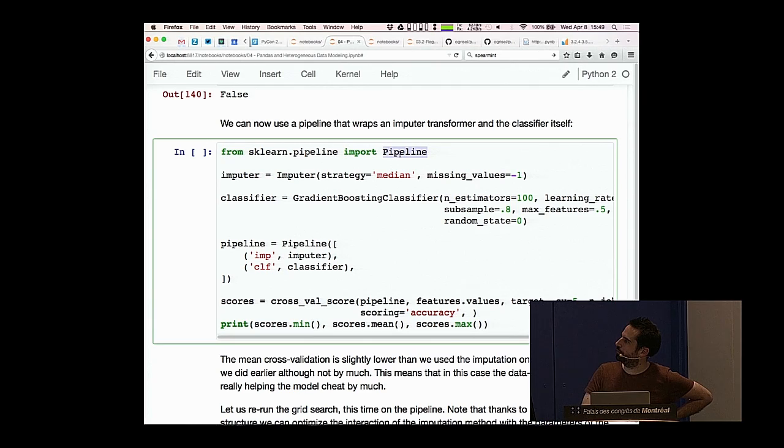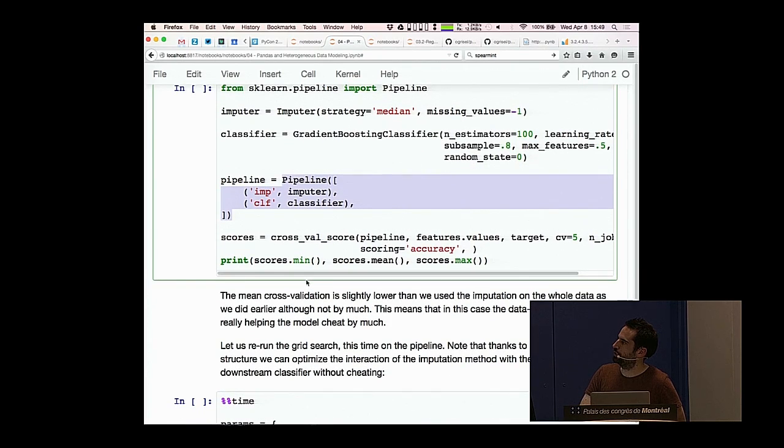So this is exactly what we do here. We implement the pipeline class here. We create the imputer class as we did previously with the median strategy and the -1 missing value marker. Then we create a gradient boosted classifier with some hyperparameters. And we combine the two in a pipeline object. Then, once we have this pipeline object, we can compute the cross-validation on the pipeline itself. So it will do the feature imputation on each possible training fold independently of one another.